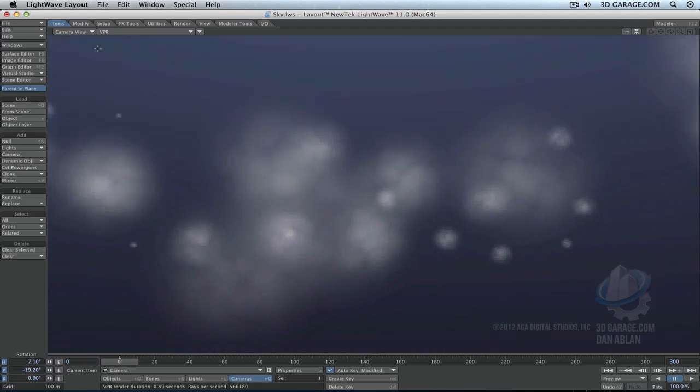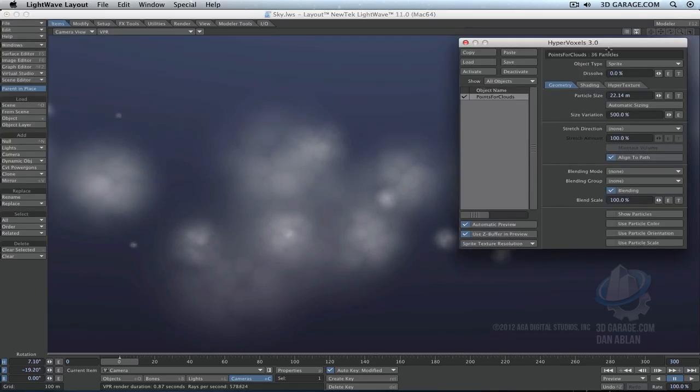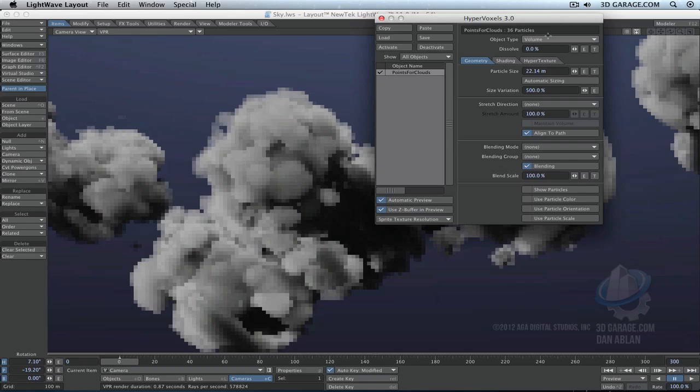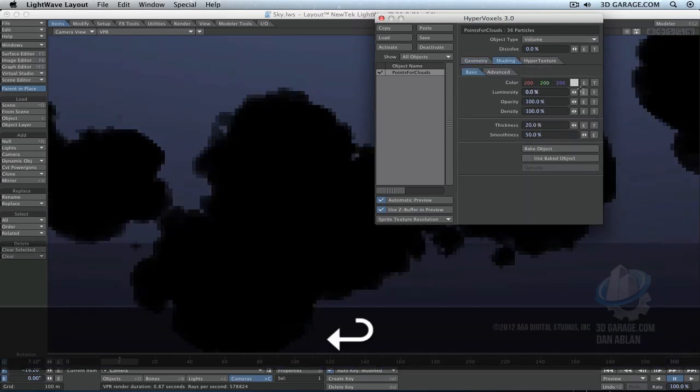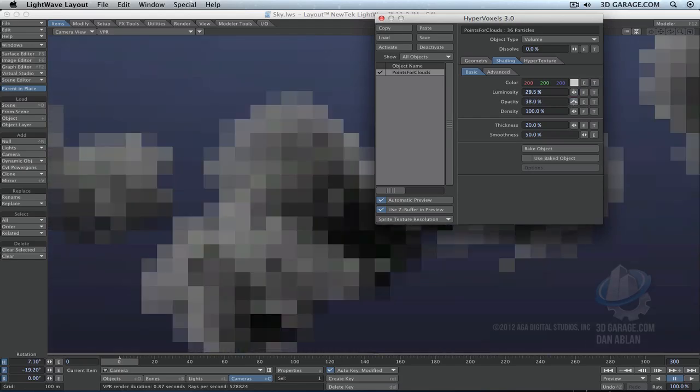All right, so back to the hypervoxels window. Let's play with our settings here. So sprite mode I like, but if you go back to volume, now you can see what they look like. Possibly a little too strong, but a lot of it has to do with this luminosity as well. So we can take that. We've not done anything with lights yet, so don't worry. We're going to get to that.